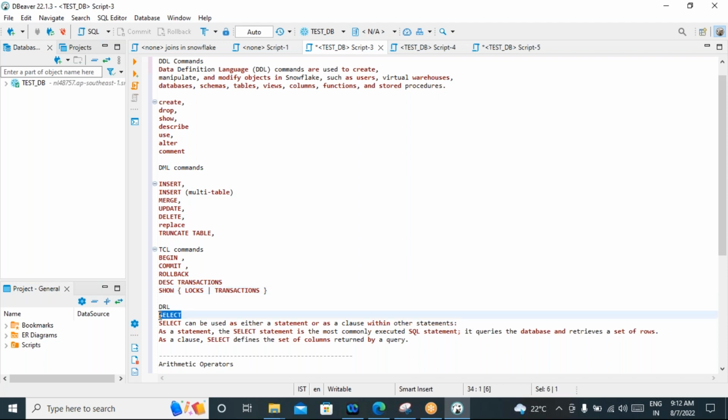Generally the select statement falls under that. We can use select to retrieve the data. Select can be used as a statement or as a clause within other statements. As a statement, select is the most commonly used SQL statement. It queries the database and retrieves a set of rows. As a clause, select defines the set of columns returned by a query. That's select, which we use for DRL commands.